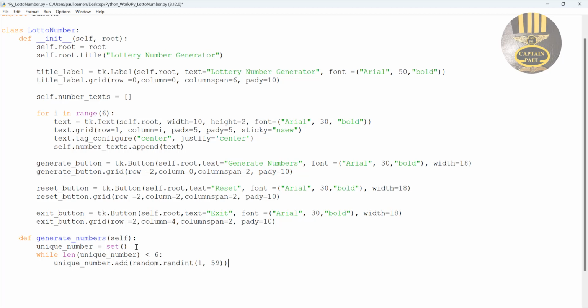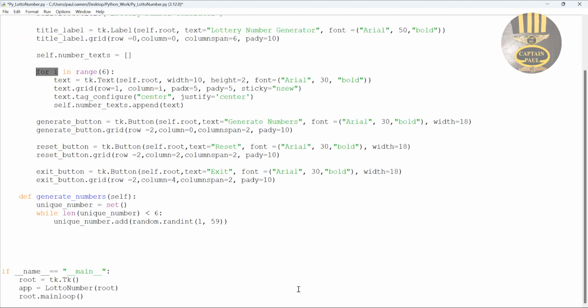There. Now, we then need to display the generated numbers into the text widgets. So using another for loop, you can say for i, comma number in enumerate. So come right down here and just say for i.